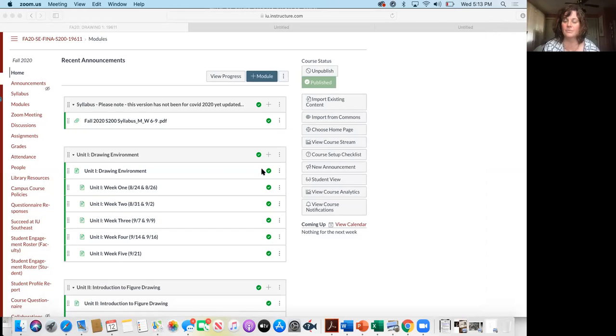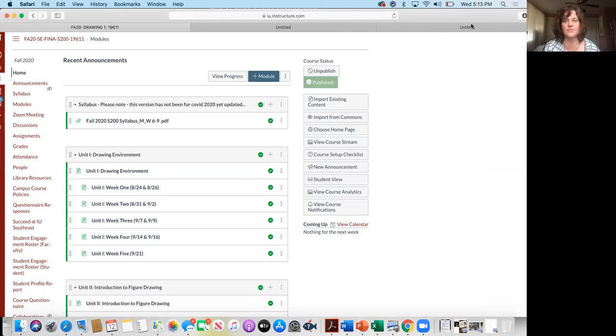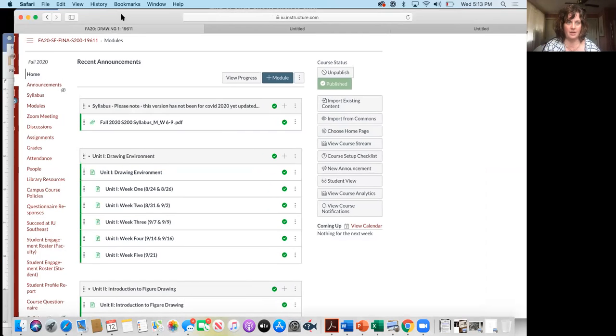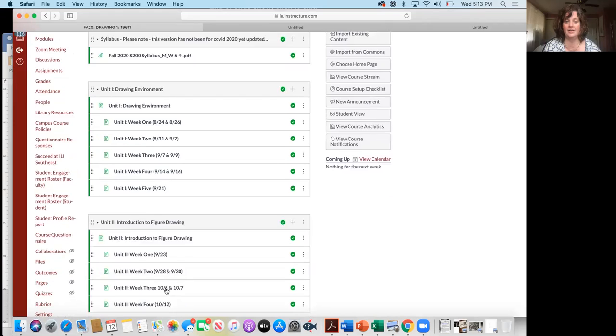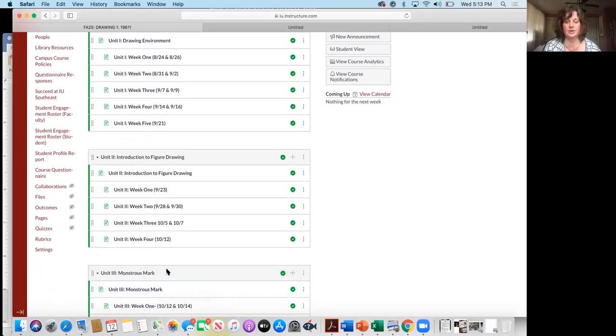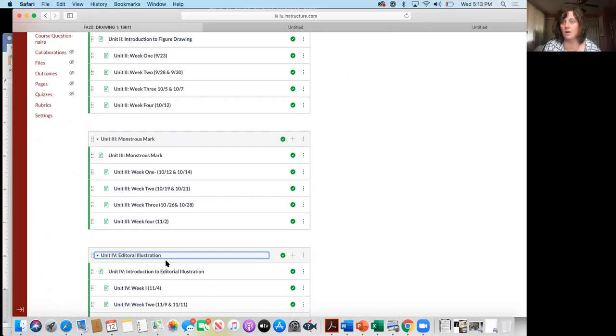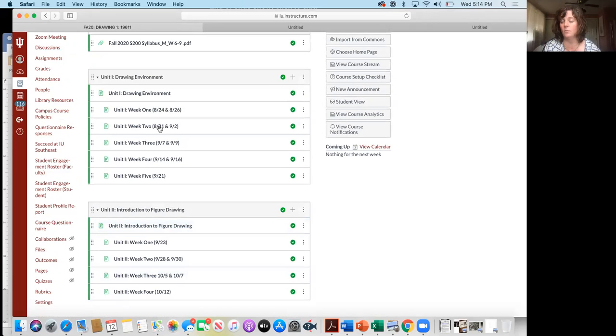Okay, here we are. So what you're seeing now is the home page for the Drawing One Canvas page. We're on instructor view, so I might have a few extra buttons over here than you have, but this side should look really quite familiar. All right, what opens up as soon as you hit home for Drawing One is our modules. The modules include our syllabus and then break down the entire 13-week semester into 4 course units that I then break down week by week.